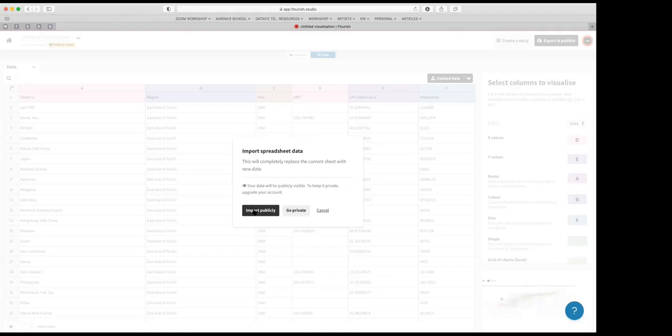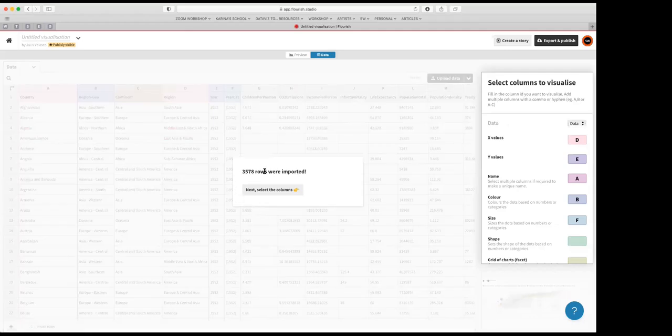And you can see import publicly or go private. Import publicly is the only thing you can do if you don't have a pay version. So remember, again, like Tableau Public, it is going to make your information public. So import. This is very fast. It imported a file that has 3,500 rows of data. And you can see it says, next, select the columns.